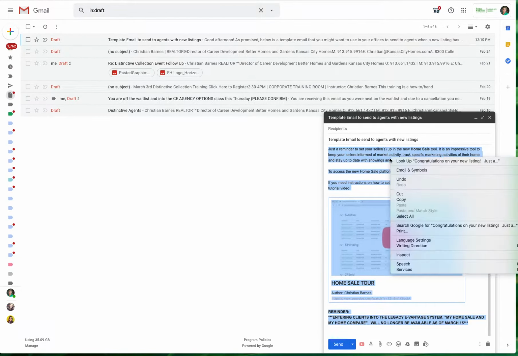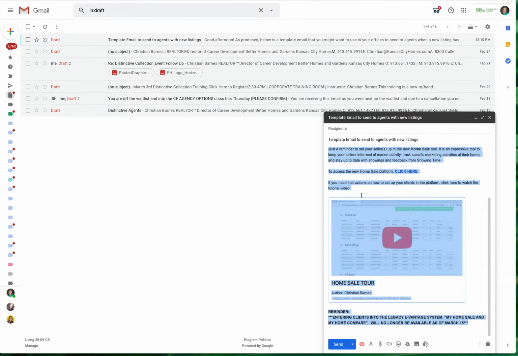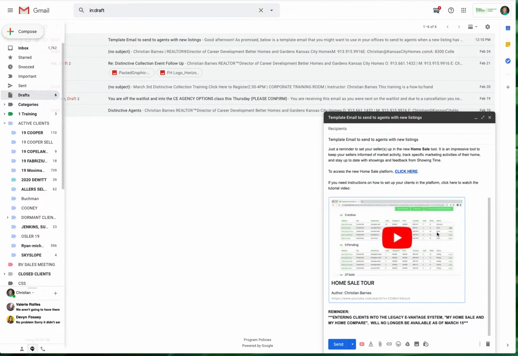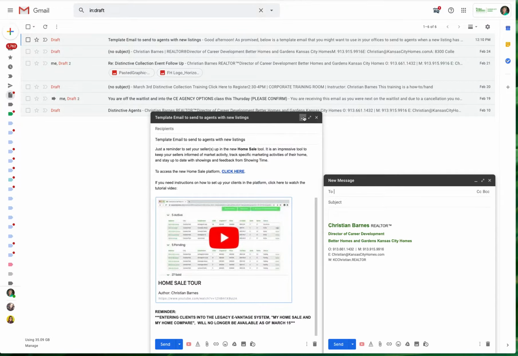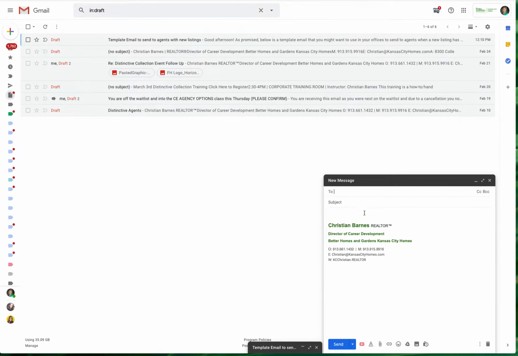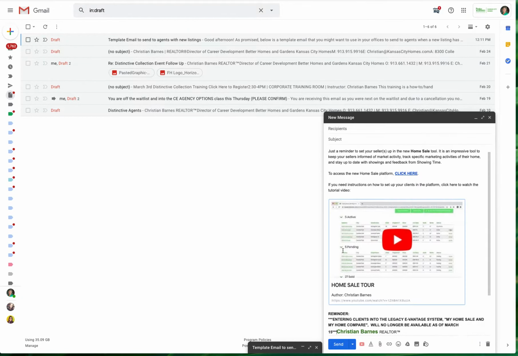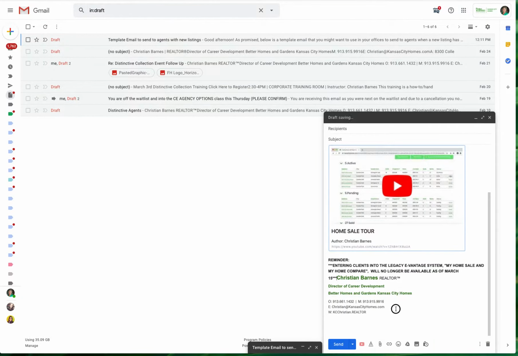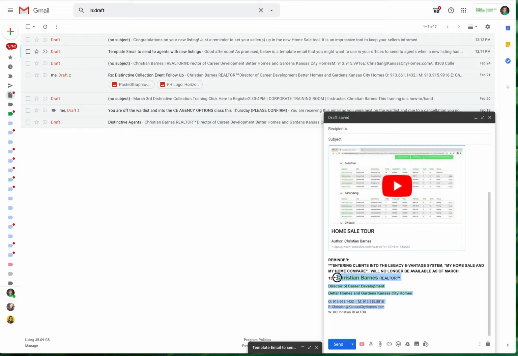I highlight it, I'm going to right click and hit copy. Then I'm going to go into a new compose message. Let's get rid of that. And I'm going to come right here to the body, right click, and I'm going to hit paste. And I'm going to take out the email signature.